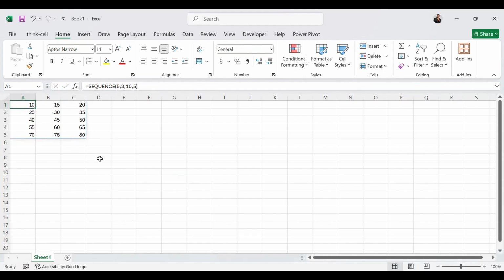And this is just it about how you can generate random numbers as well as sequential numbers using Excel as your tool. I hope you've been able to find this video helpful.